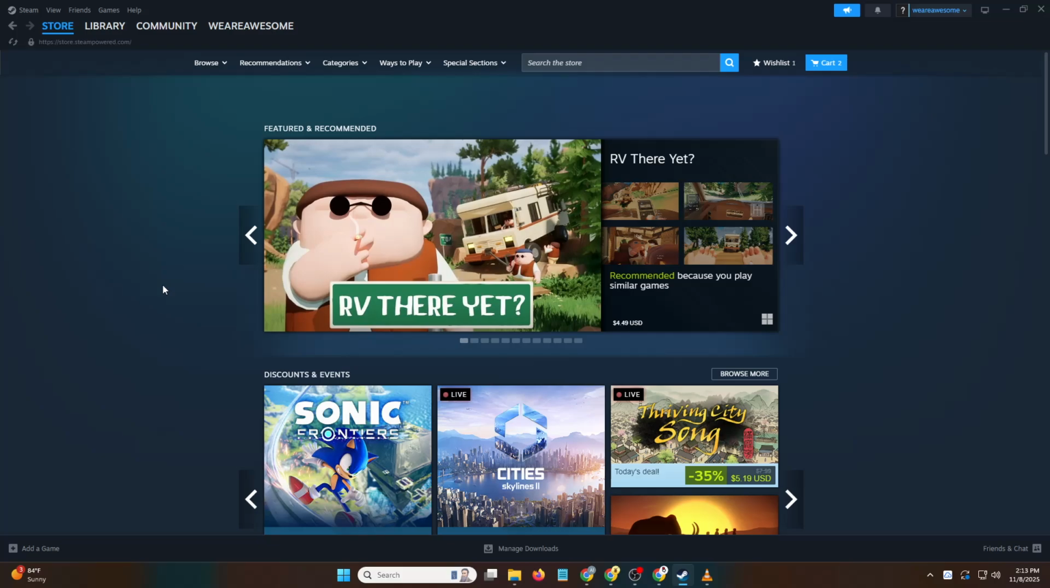First, open up Steam and log into your account if you haven't already. It's best to switch to full screen so everything's easier to see. Next, look at the top left corner of the Steam window and click on Steam. From the drop-down menu, select Settings.